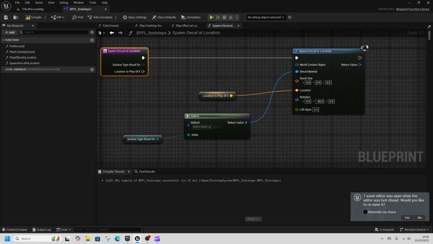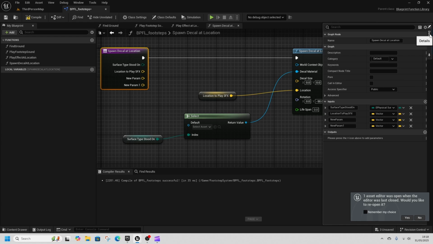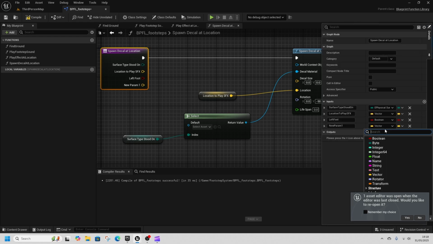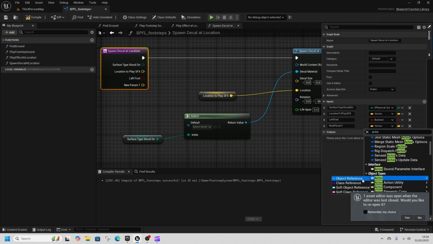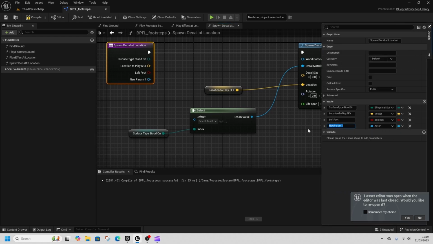And then we need those two other variables that we had. So we want to add two more to the input for the spawn decal at location. And we want the left foot. And we want the owner, so an actor. Okay. And just change the names here.